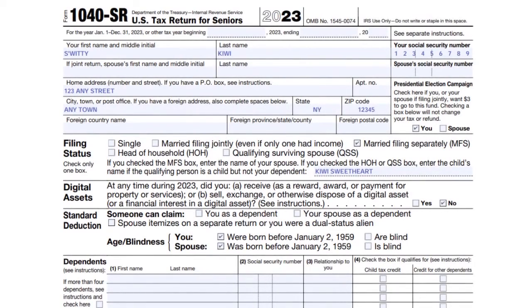You put your first name, last name, right? You have to put your social security number. And if you are filing this with your spouse, you have to put your spouse's first name and last name as well as his or her social security number. And you have to put your home address. Pretty straightforward, nothing complicated here. You have to put the street address, the town, the zip, the state, everything. And then if you want to contribute to the presidential election campaign, you have to check the appropriate box. This is pretty straightforward.